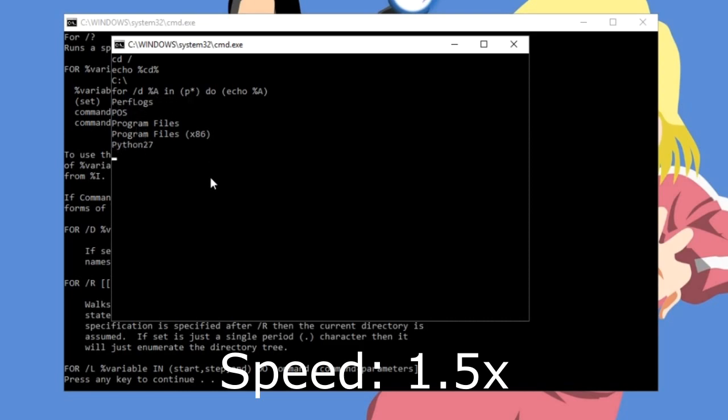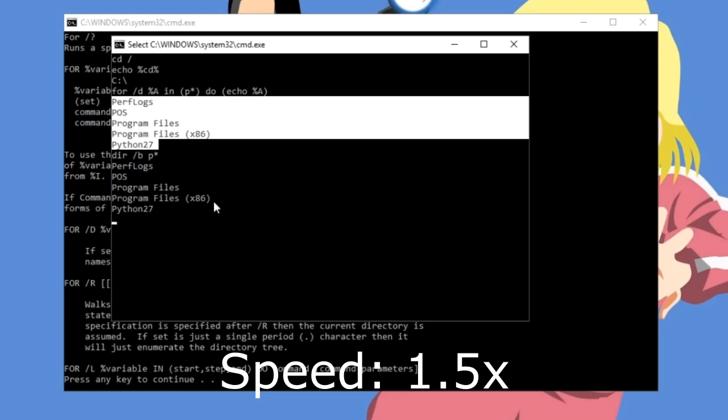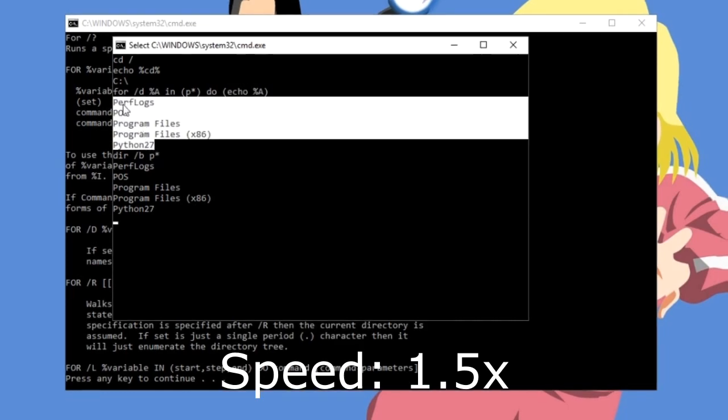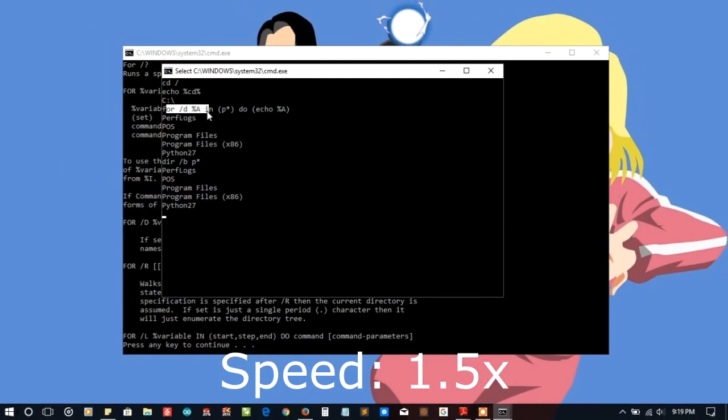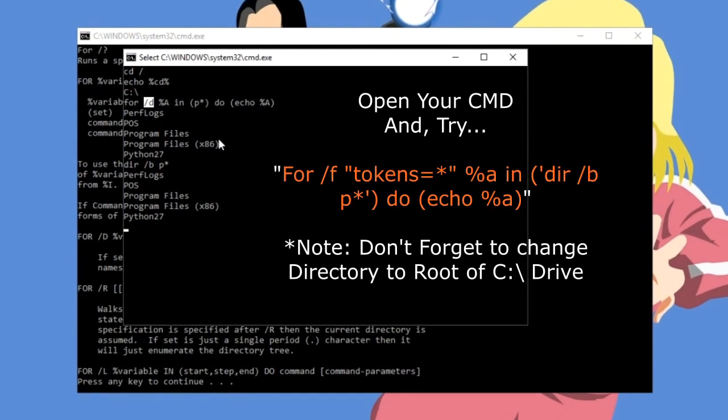If you use the dir command with /b and p star, you will get the same output. That is why these switches are not that much used, but you can see that you can apply the same command. We have applied the echo command on all these folders. You can delete all these folders starting with p just by writing this command and using rd instead of echo. So that is how the /d parameter works.